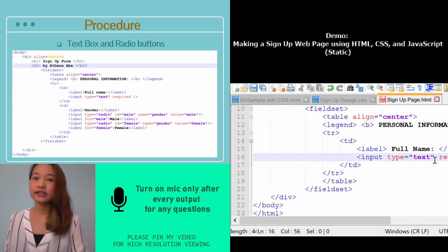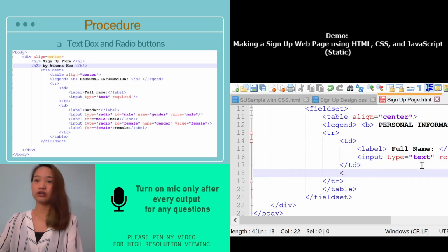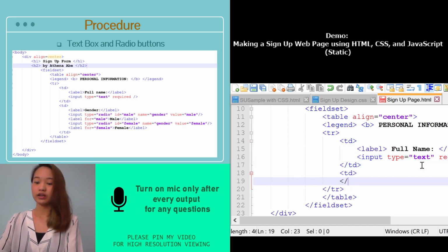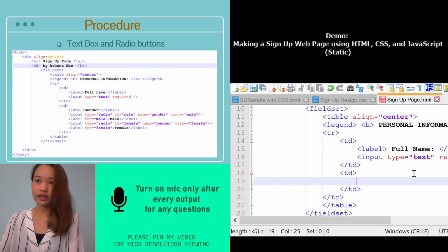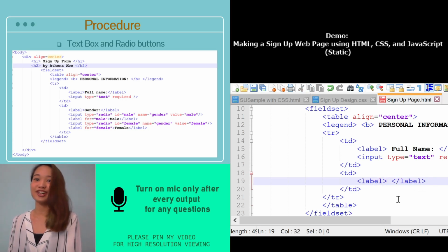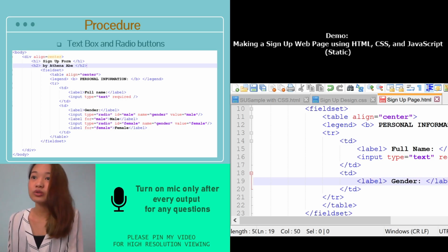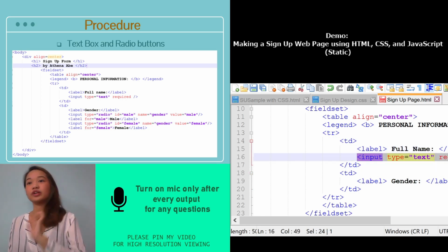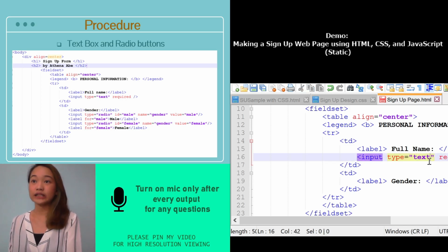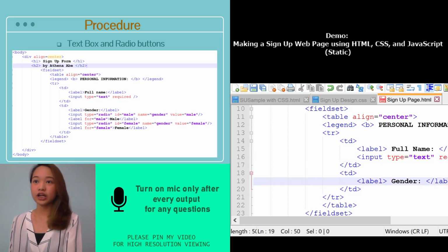Okay, next, I'm going to create another column. So TD tag again, and again, don't forget the closing tag. And then same, I'm going to put the label. May label, charot. And then "Gender". And here I'm going to use the input tag, which I forgot to explain. The type that we're going to use for the name is a text field, or text type. Now for the gender, I'm going to use a radio button.